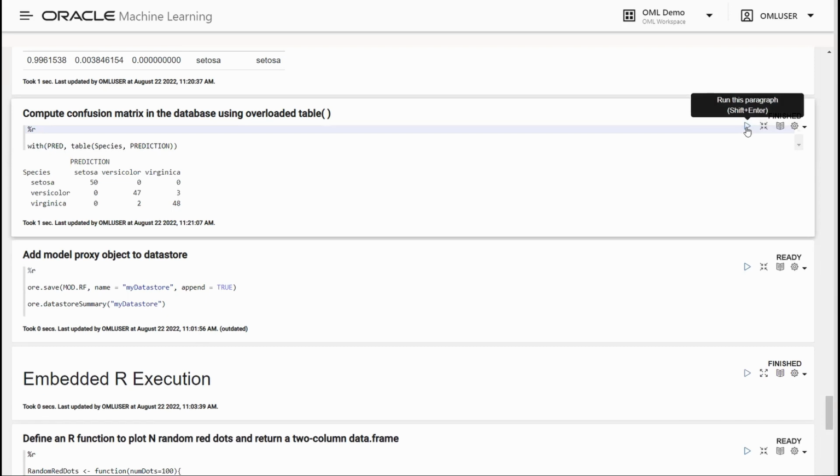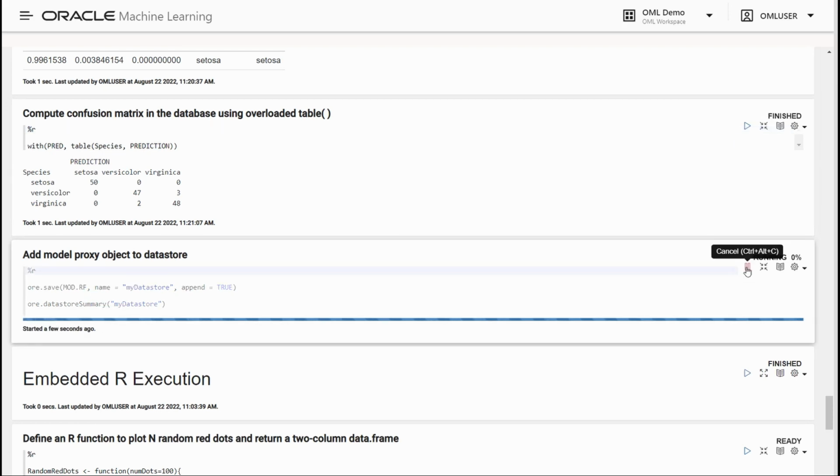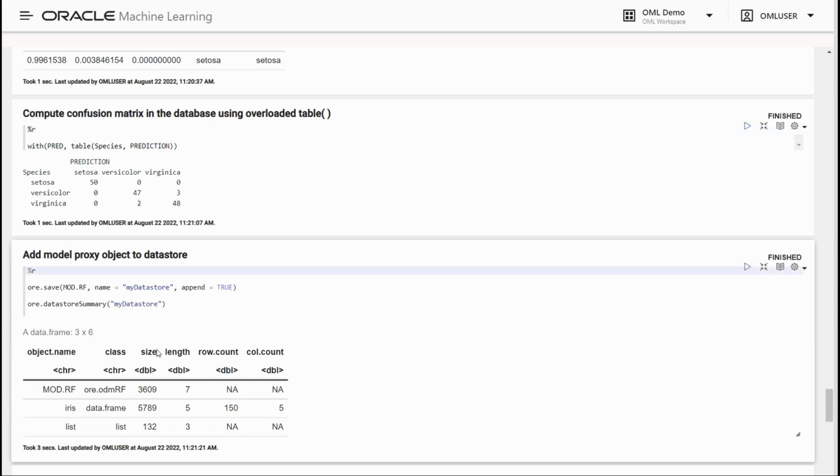We can also add our model proxy object to the data store. Now we have 3 objects in My Data Store.